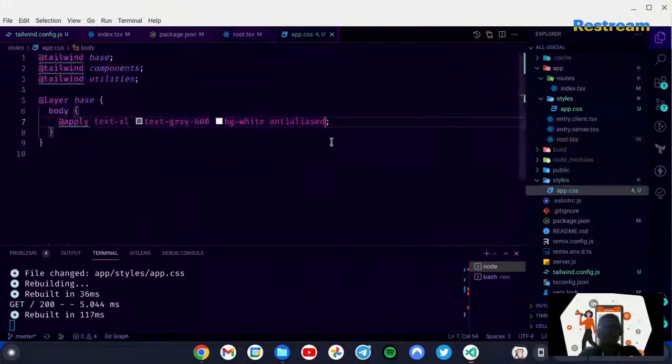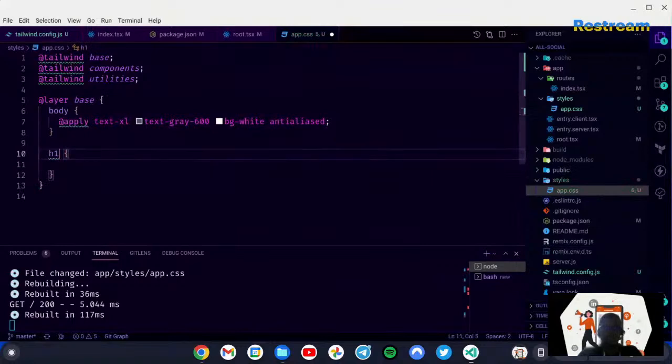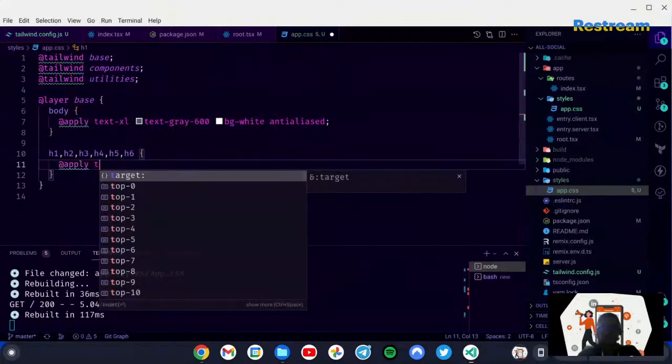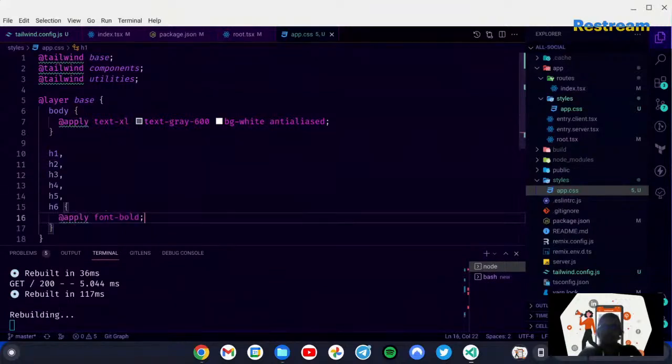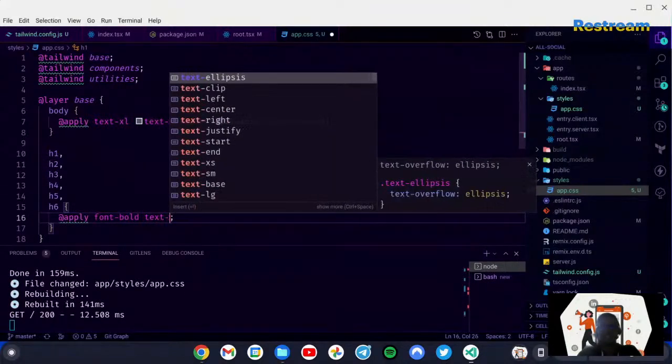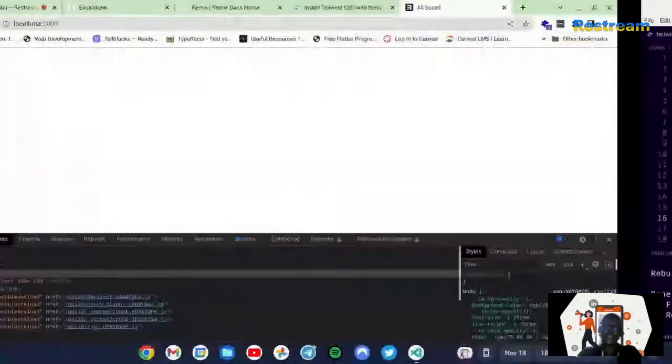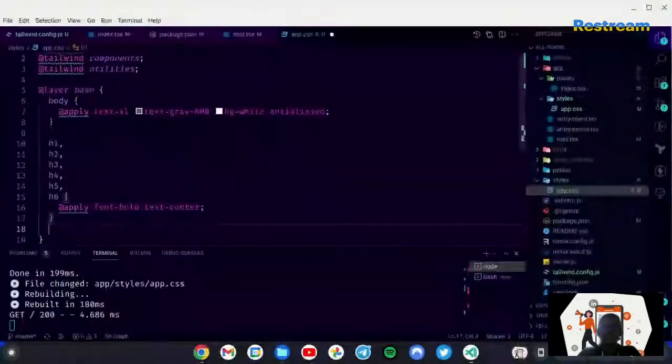And then also our H1, H2, H3, H4, H5, H6, we want to have some default styles. So maybe we want the font to be bold. Yeah, for all of them we want the font to be bold. And then, of course, center the text, right? For our headers. So we apply some default styles for our headers.